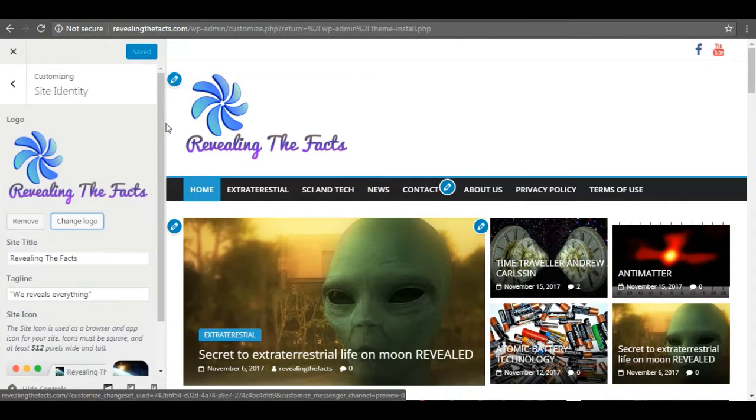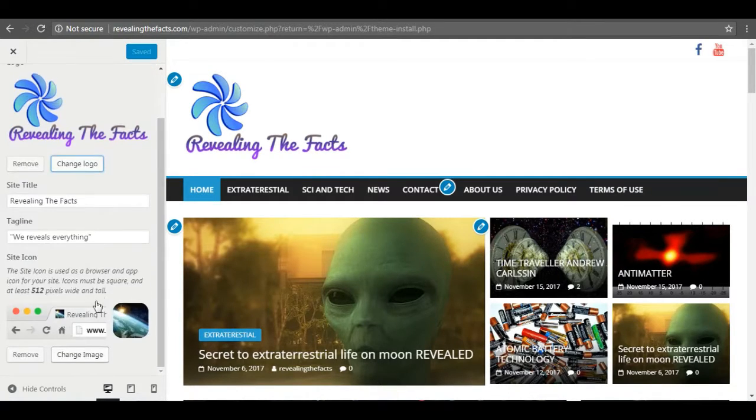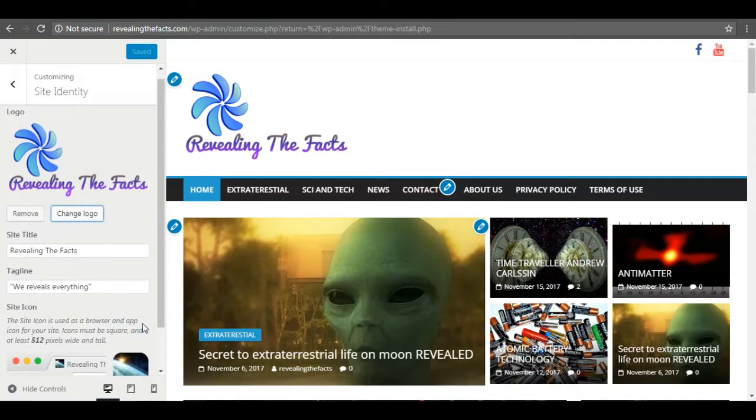So you can click on there. See, it says change logo. You can change the logo. And what is the site title? My site title is Revealing the Facts. If I have any tagline, I can keep it up here. And the most important is site icon. So if you open in a tab, if you open in a Chrome tab or anywhere, what it will show up. See, you can check it out how it shows. So this is the site icon. All of it depends on you, what you want to keep here.